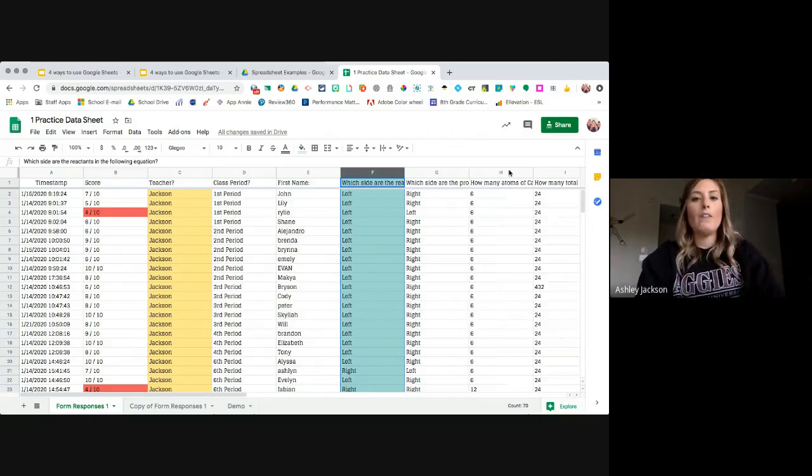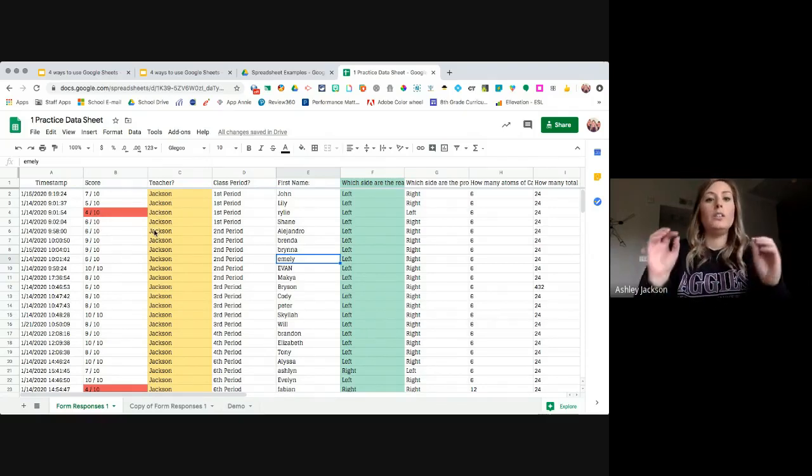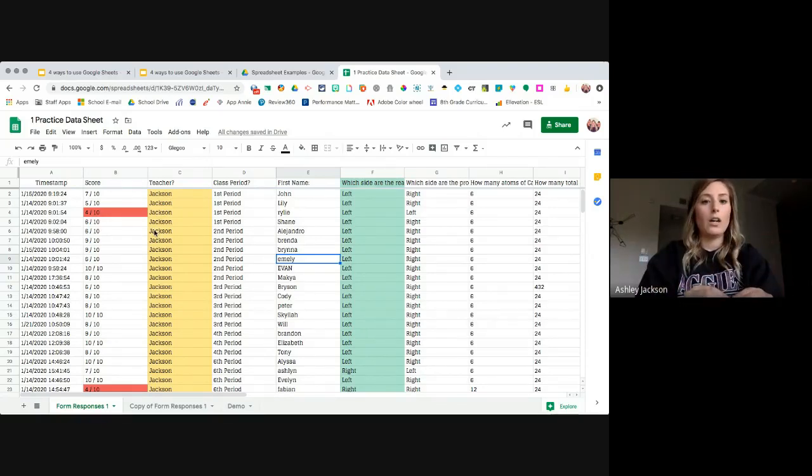Okay, so now I have it conditionally formatted for what I need, and I'm able, like I said, to see exactly who I need to pull, what I need to do, so that I'm able to teach my students the best way possible.